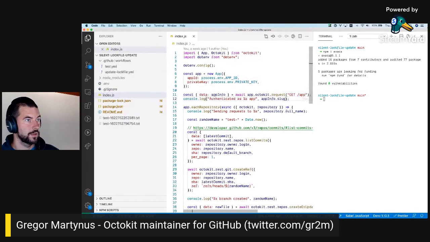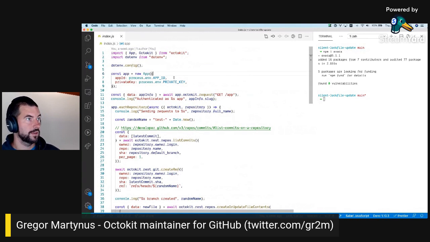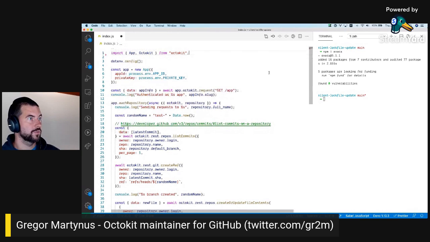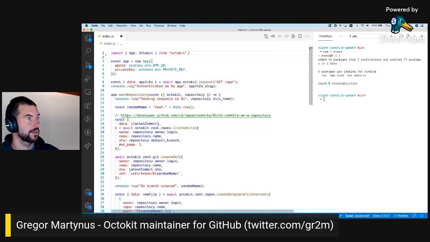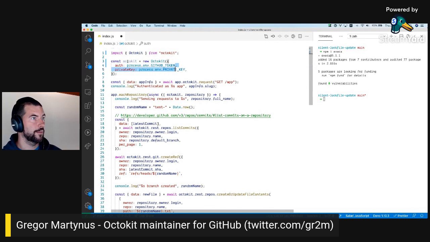So I already created some code last week where we used GitHub app authentication, and we won't need to do that today. Instead, we will just authenticate using a GitHub token, and we will use AutoKit instead of the app.